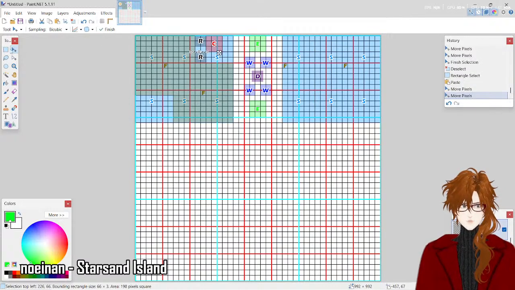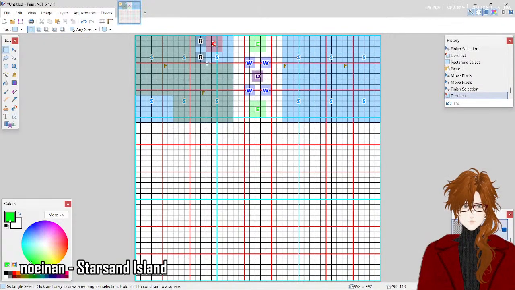Okay, I think this will be good. I made the square a little too small.